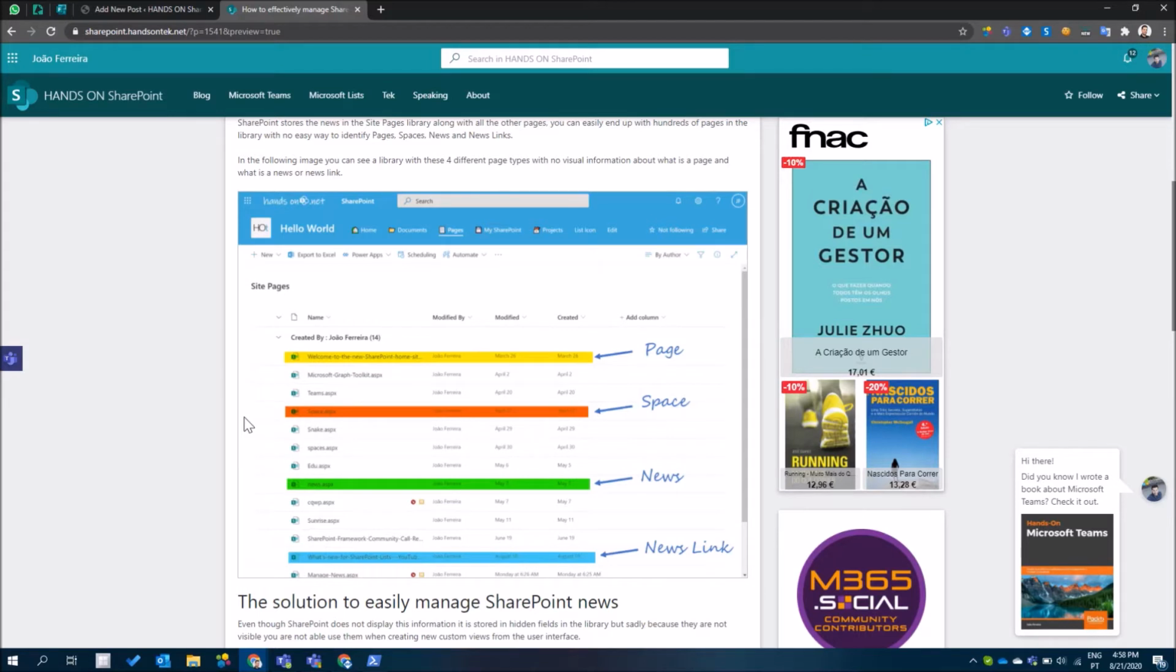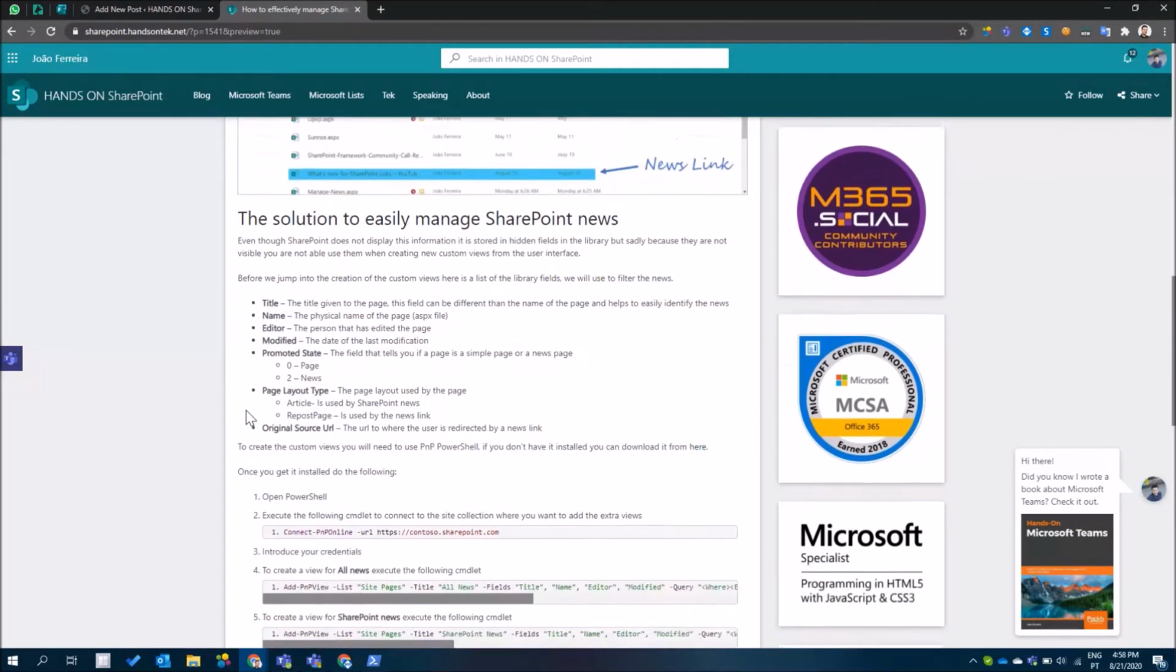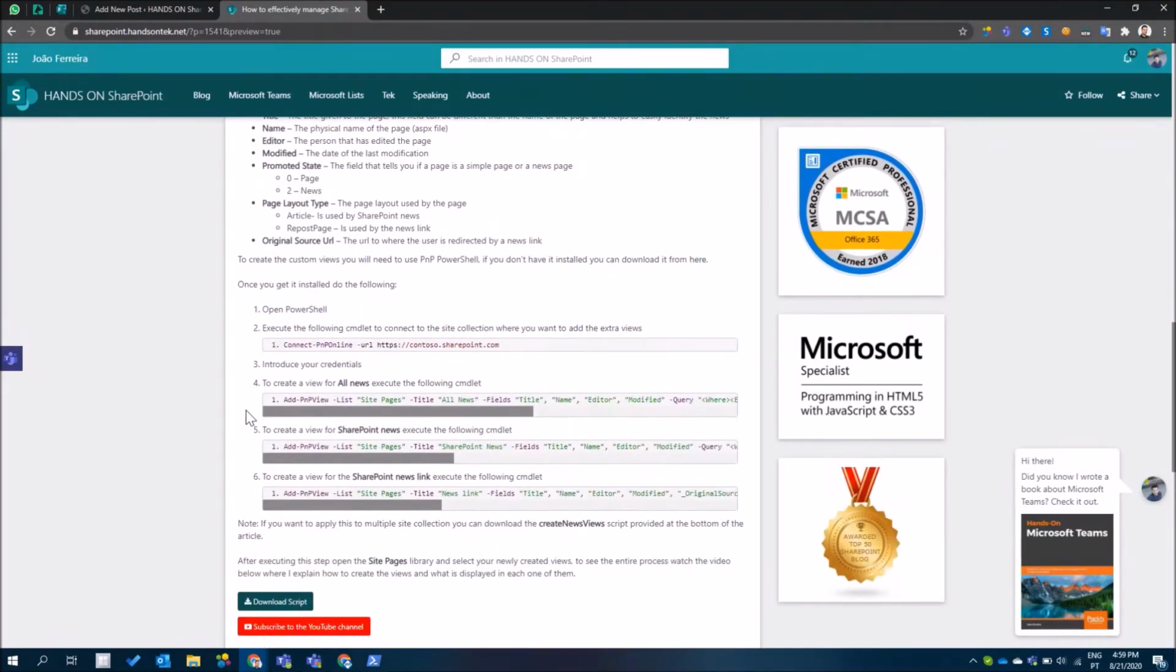This article aims to create individual views that will help you to easily access news and news links. The solution involves PnP PowerShell and is described step by step with every single cmdlet that you need to execute to create the custom views.